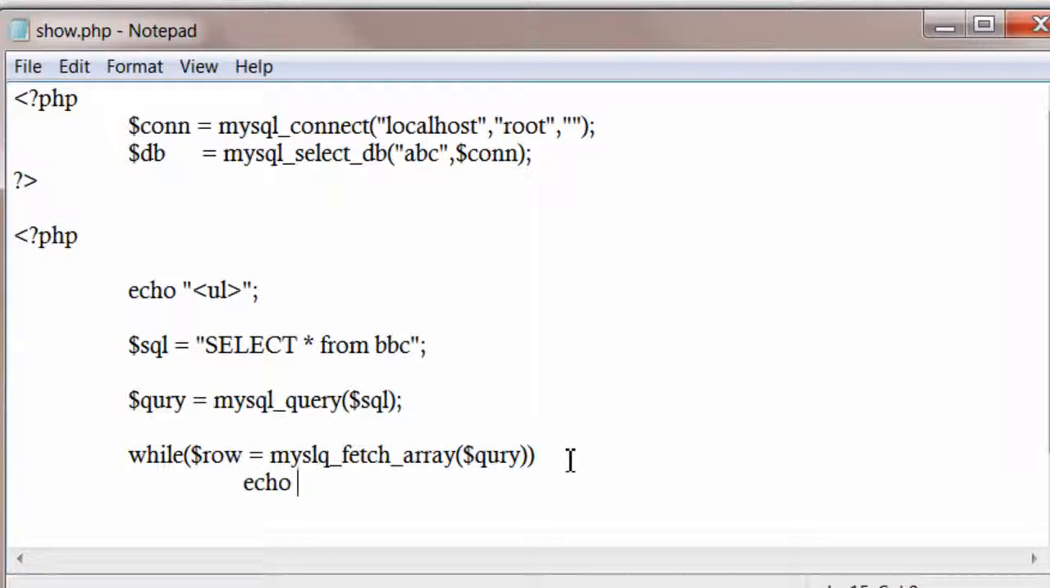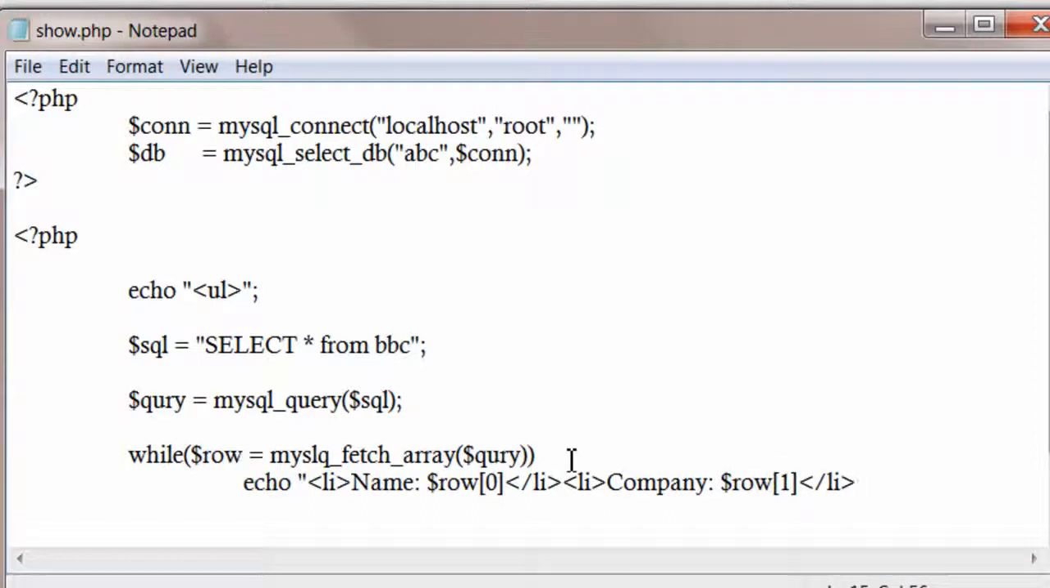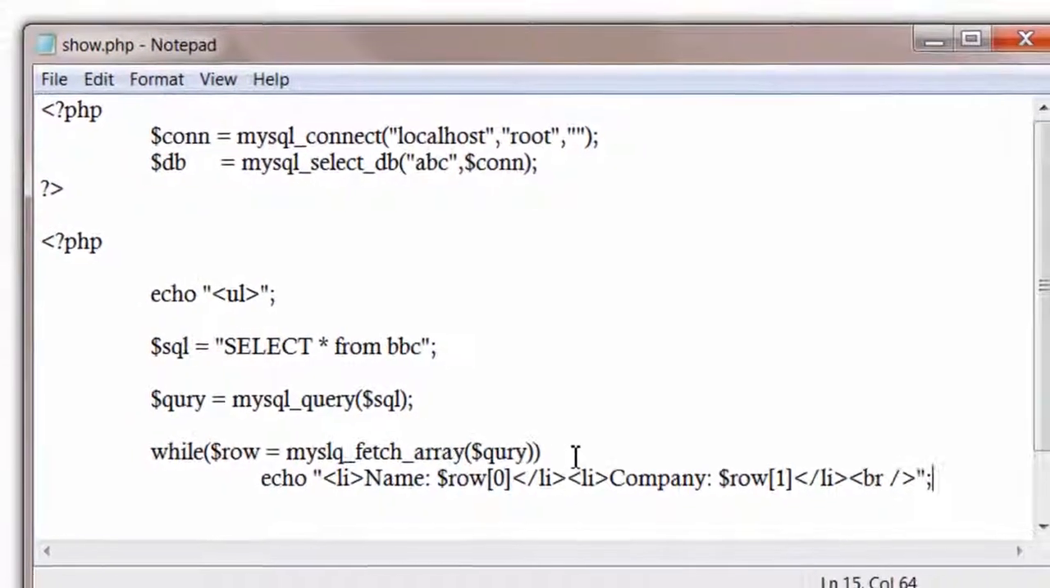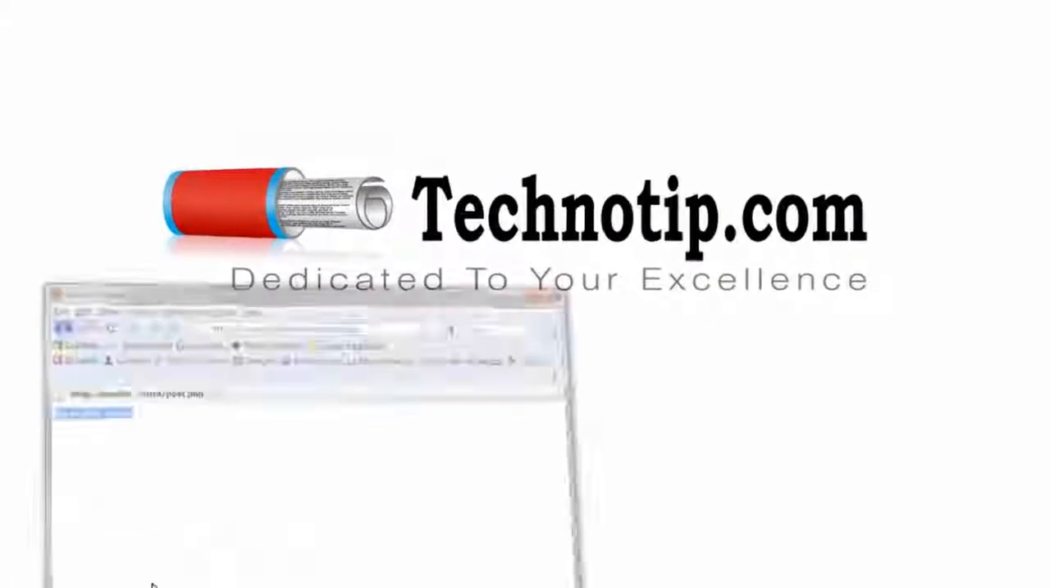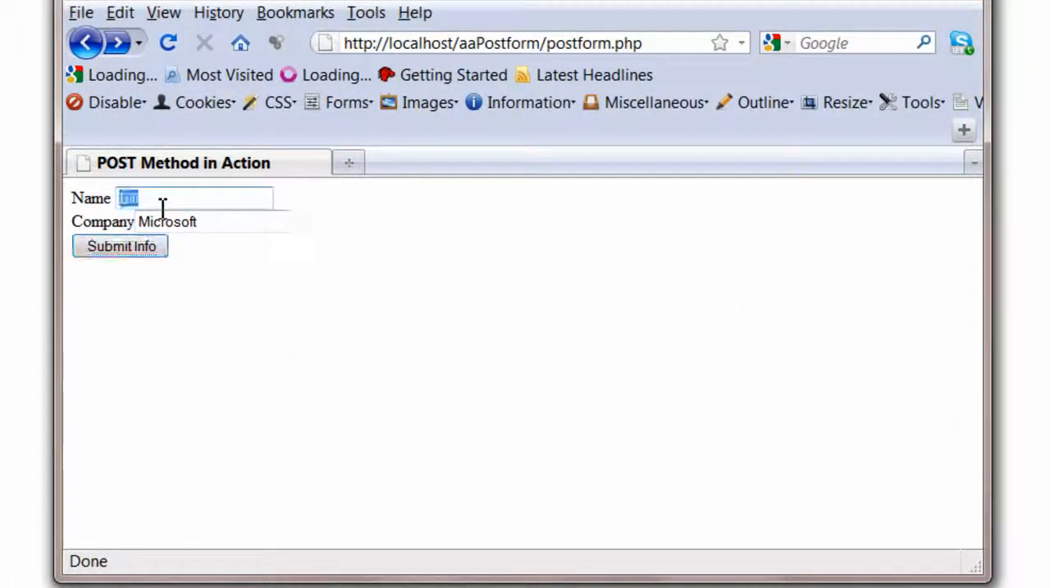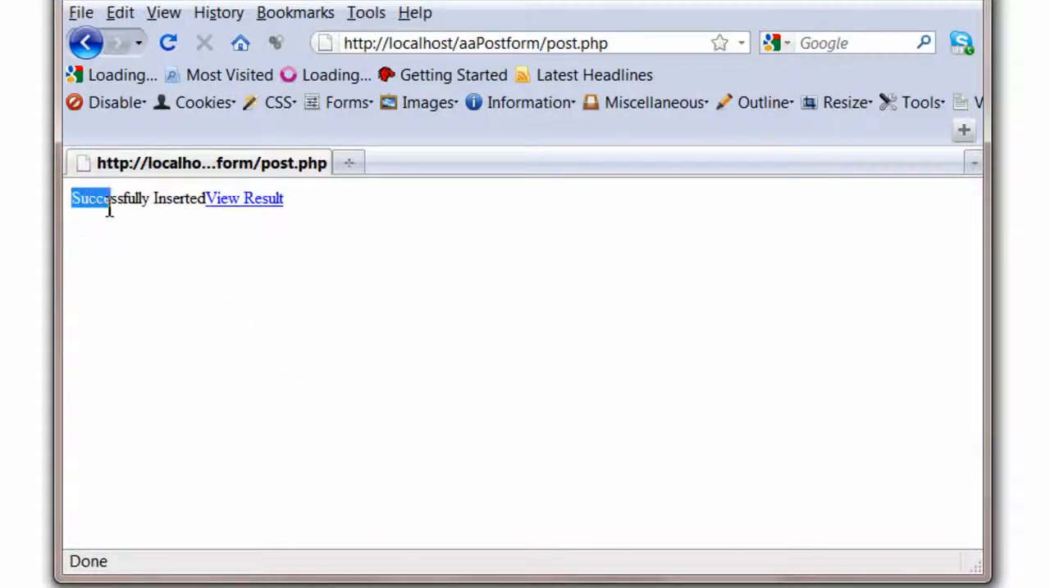Echo list item. Name will be stored in $row of 0. The next element is company, will be stored in $row of 1. That's it. Let's try it on the browser. Steve owns Microsoft, no, Apple. Submit info. Successfully inserted. Now view result.